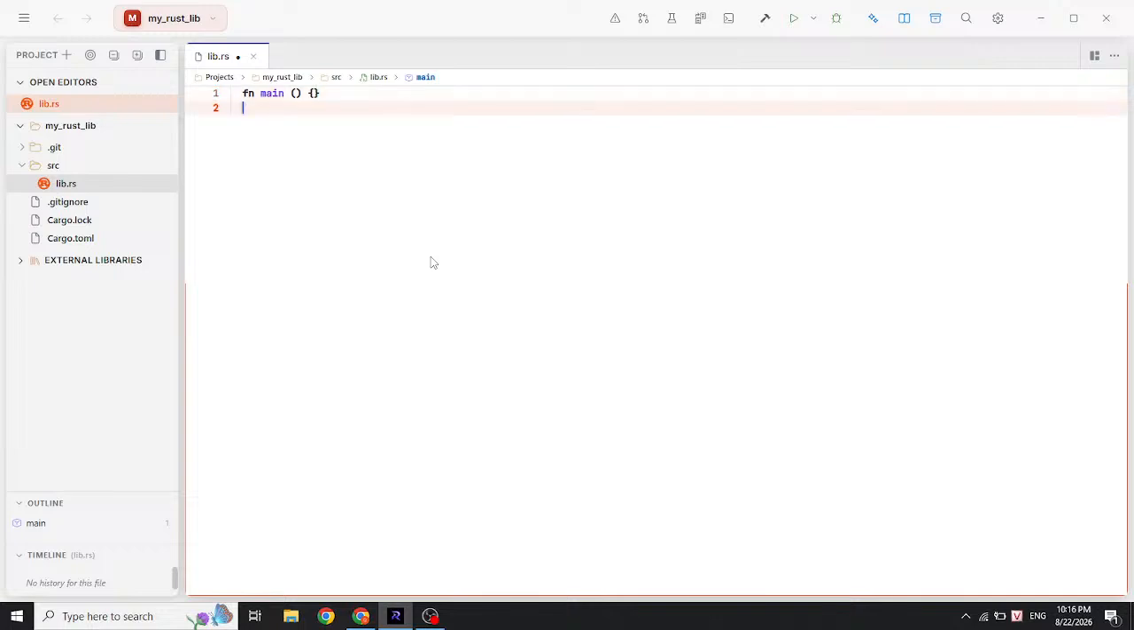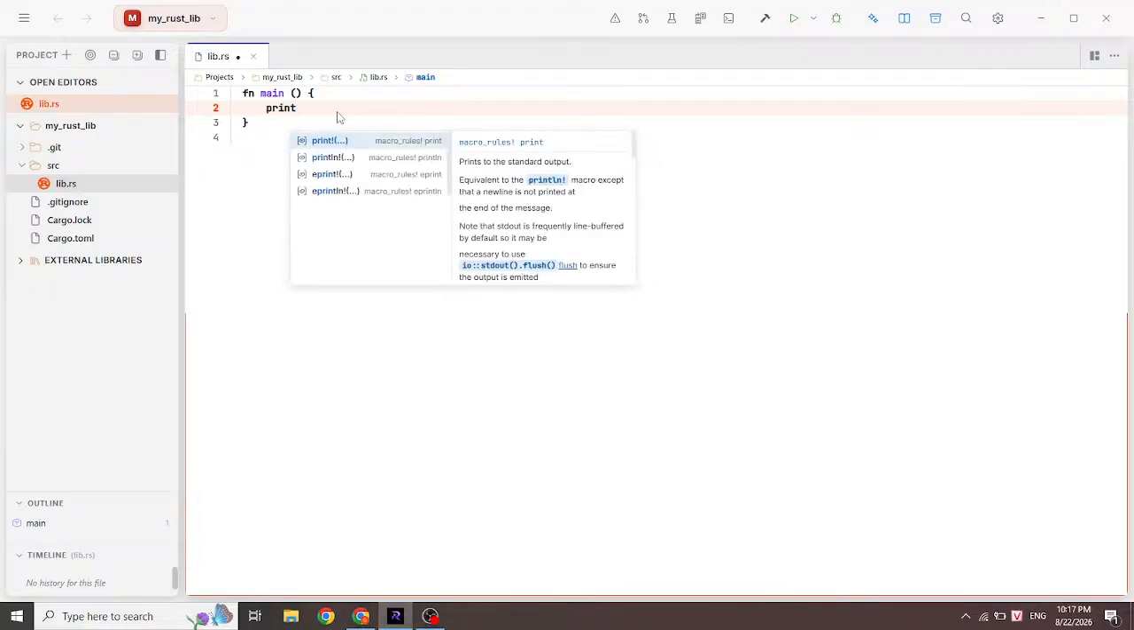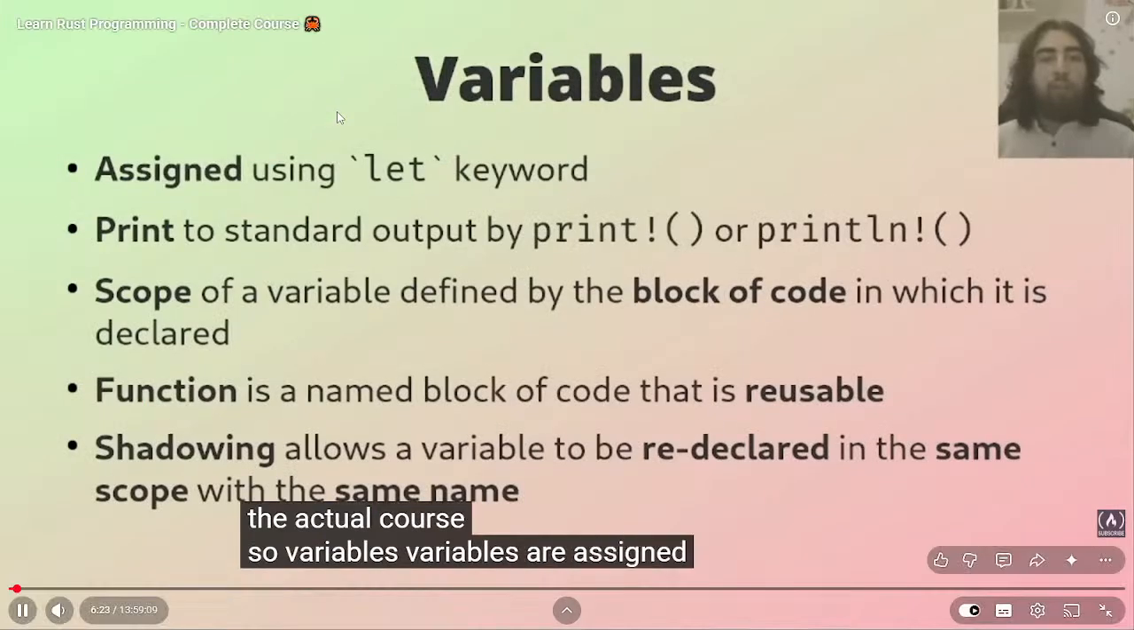Like that. And then you can hit run. And as you can see, we have executed our first program. So congratulations, I hope you coded along, and now we start with the actual course. So variables. Variables are assigned using the let keyword.